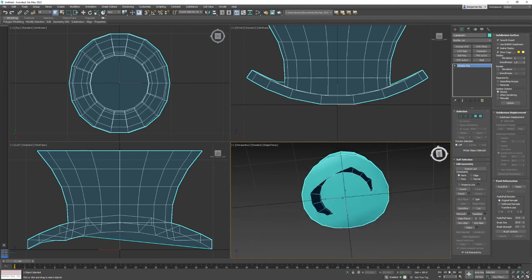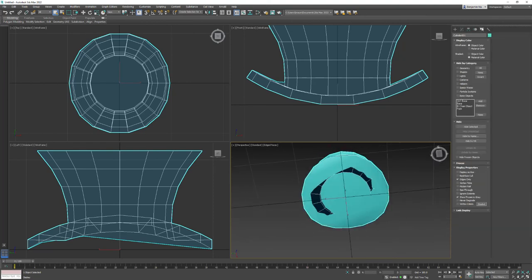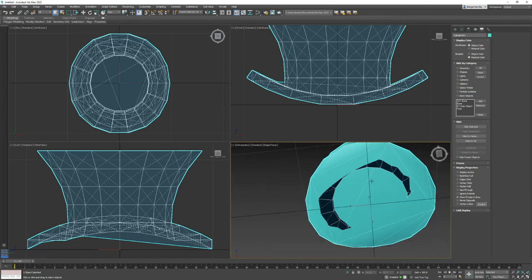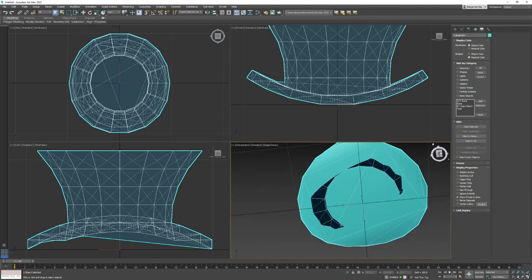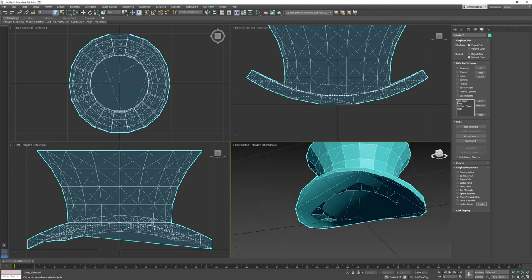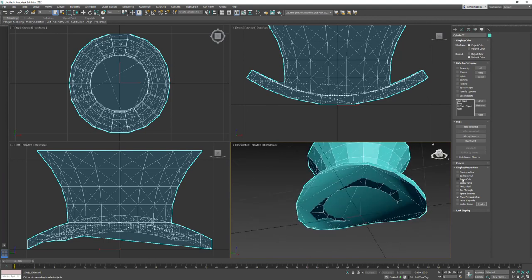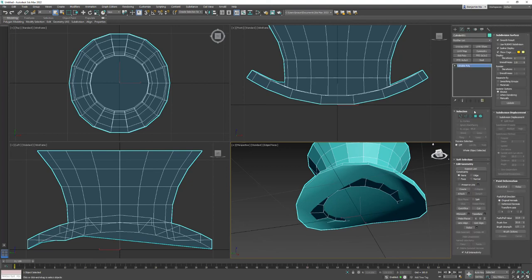And now we do have this shape here. If I come in, I'm going to go to display and turn off edges only. You can see that the software is dynamically drawing where those edges are, and so really we need to help it out. So I'm going to turn edges only back on.